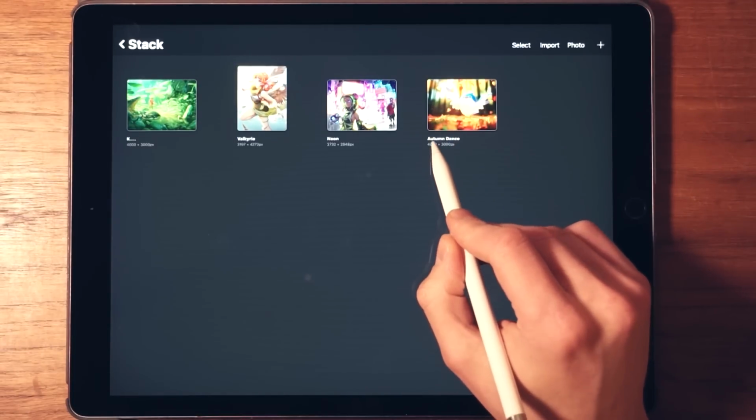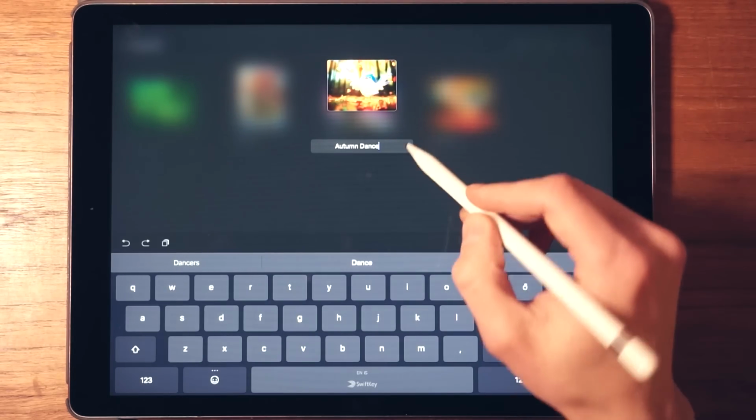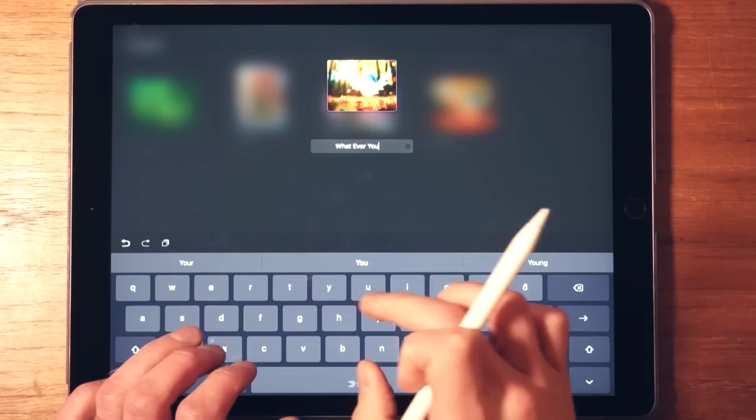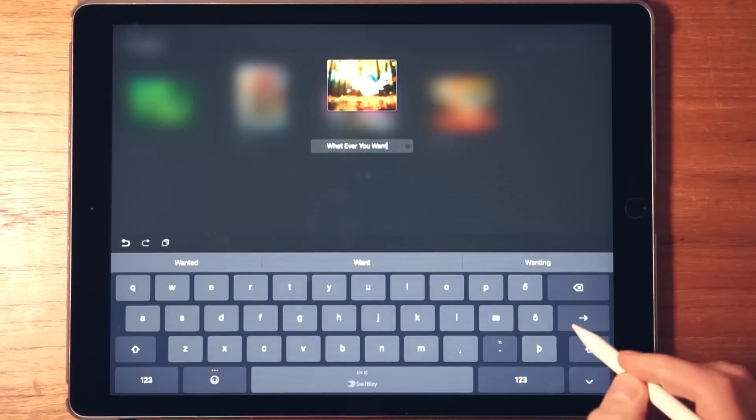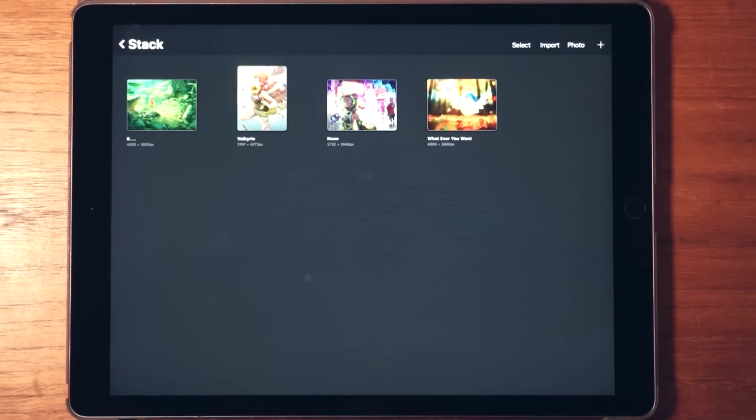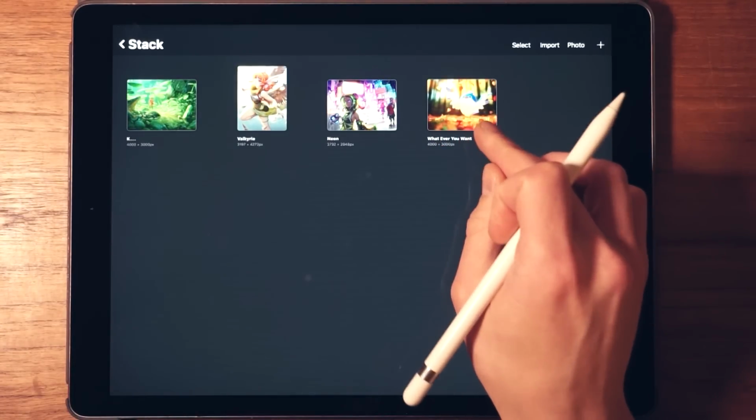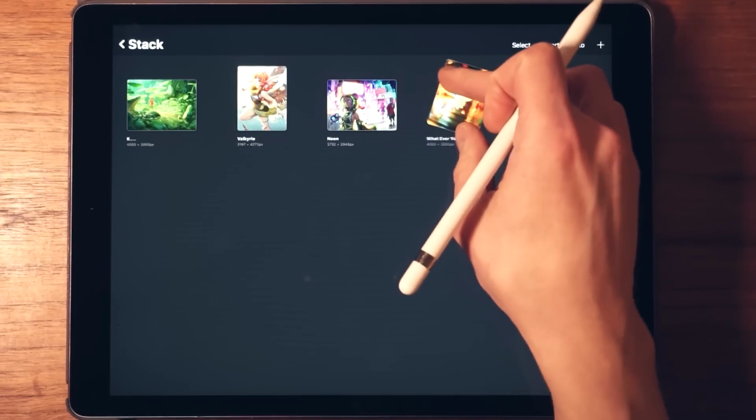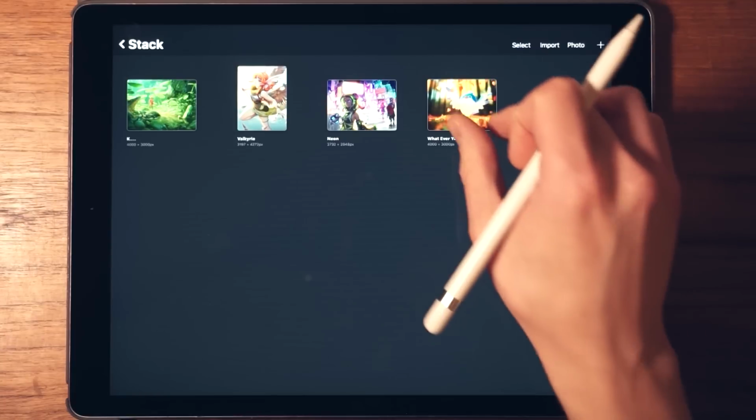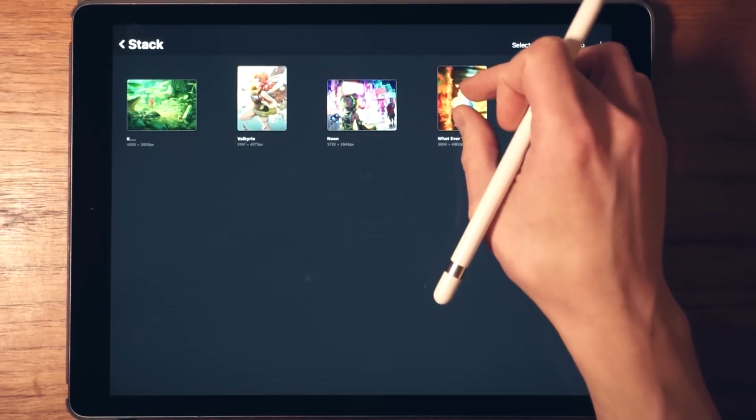Anyway, let's talk about renaming. So rename by tapping on the name of the artwork, and then you can name it whatever you want and you're good to go. Now if you want to rotate your canvas without opening it up, you can just simply rotate it directly in the gallery view. It's pretty simple. Just rotate it like this.